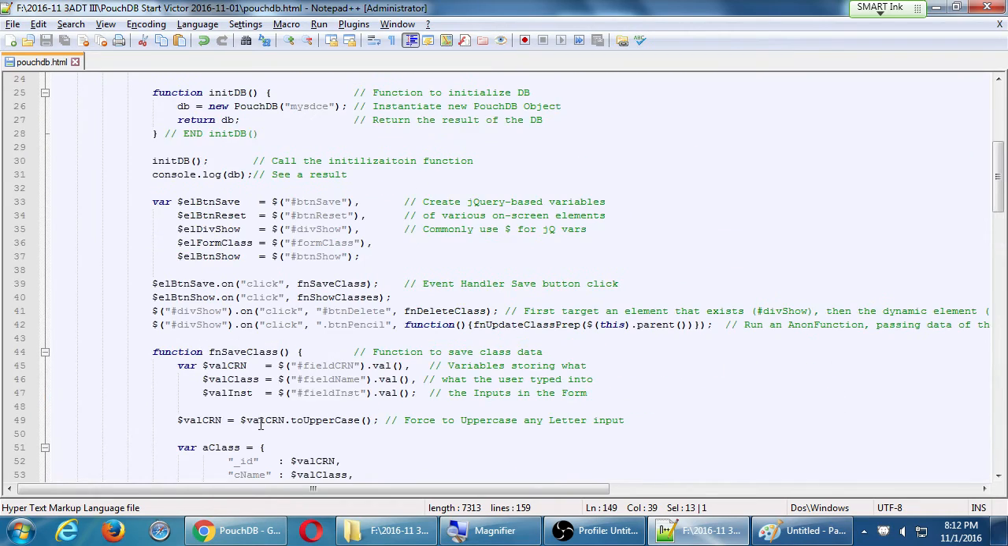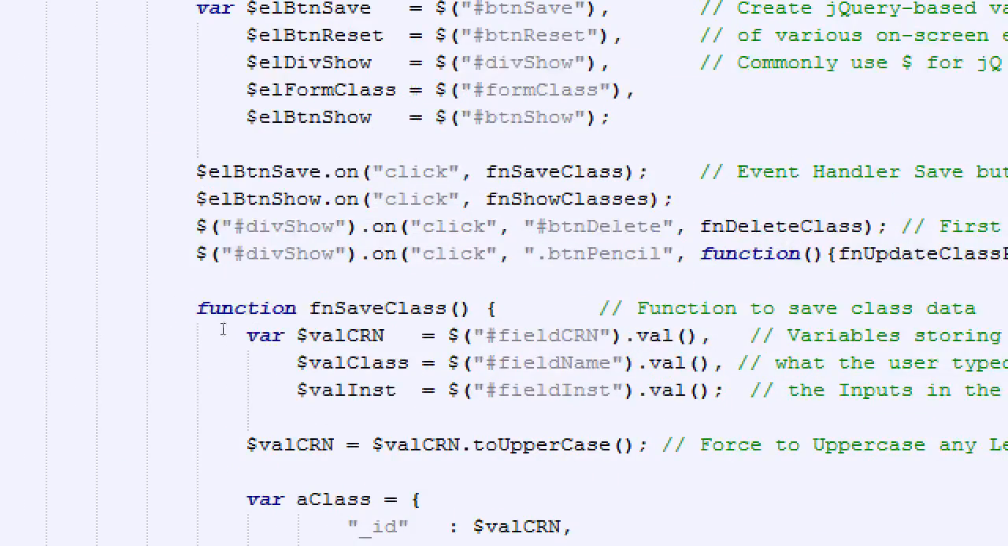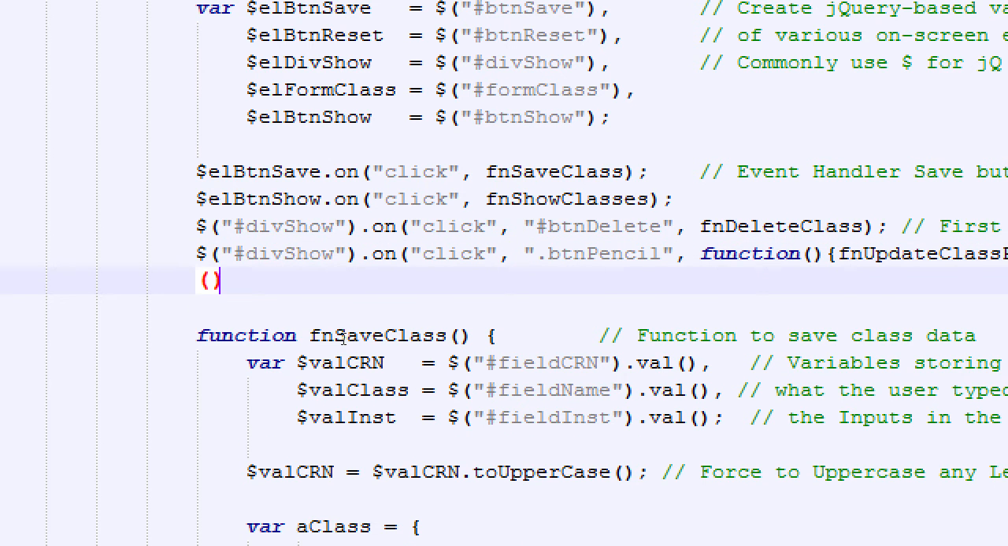Let's back up to where we've got our event handlers, because we've got the button of the pencil to populate those fields. We'll need something very similar to that to actually update the class. So next line, again, with that particular div show that's already on screen, we have the on method, onClick. We're going to deal again with a dynamic element. We should have pound btn update. Right, isn't that what our update button is called? Btn update.